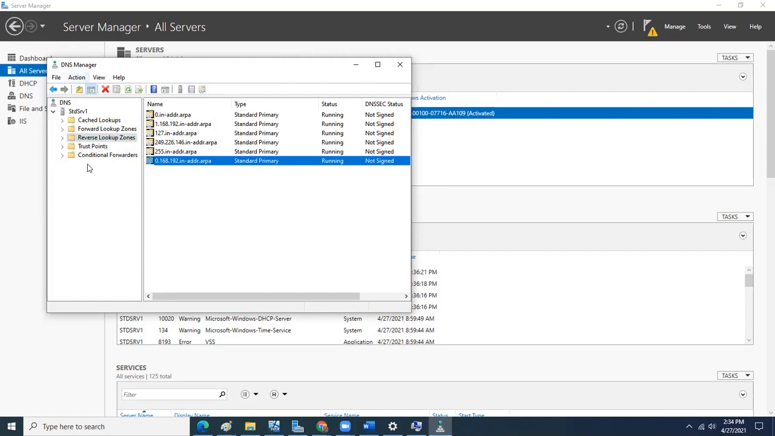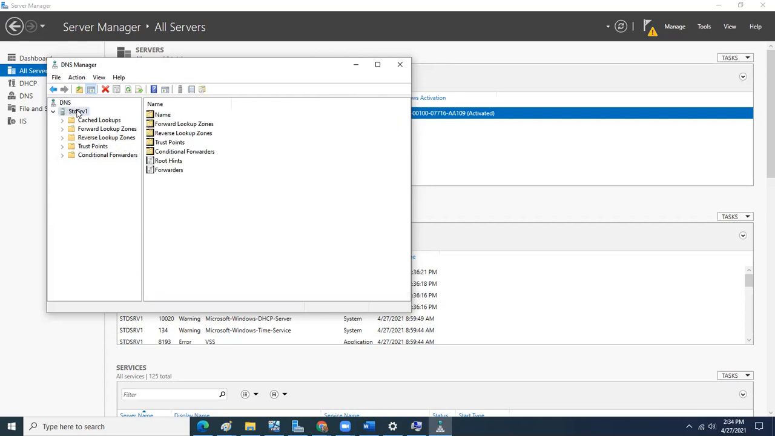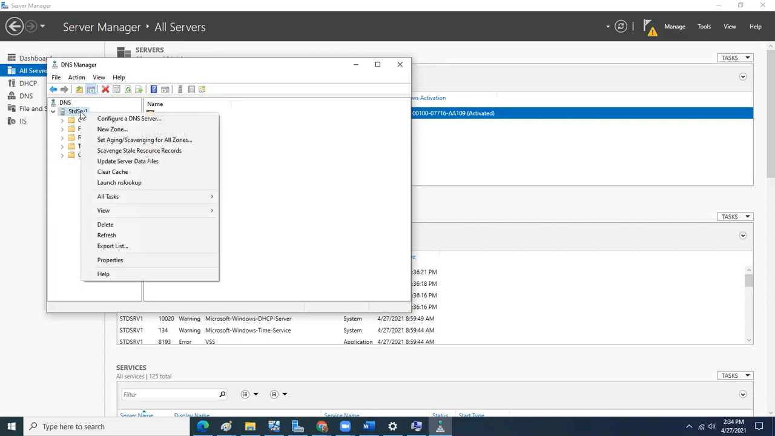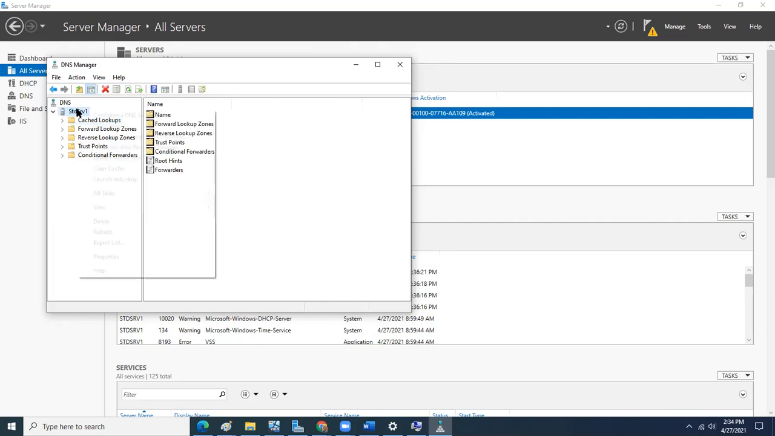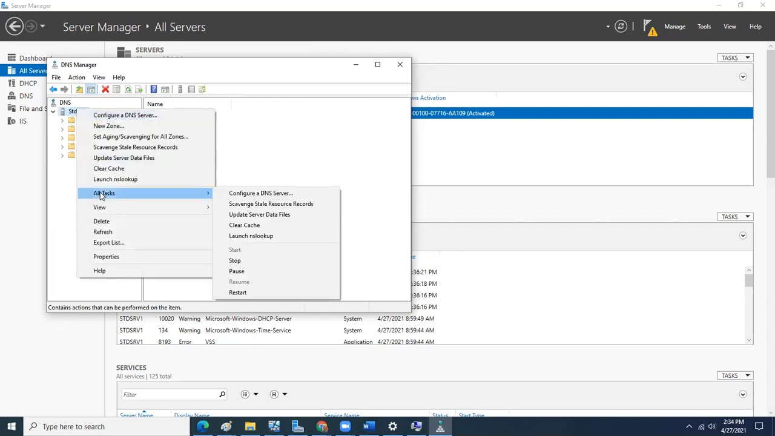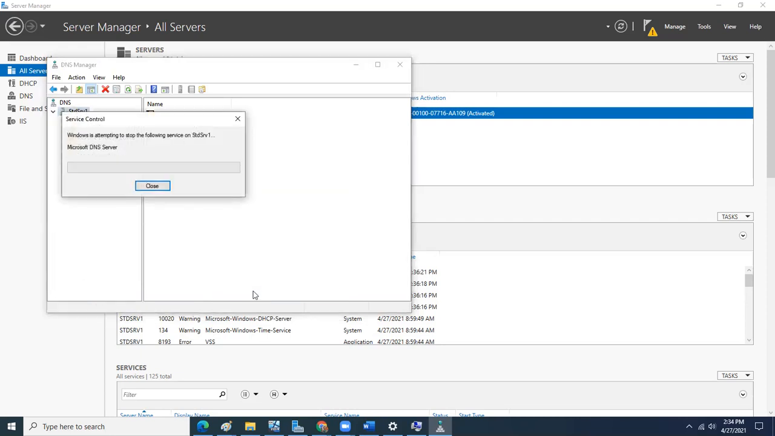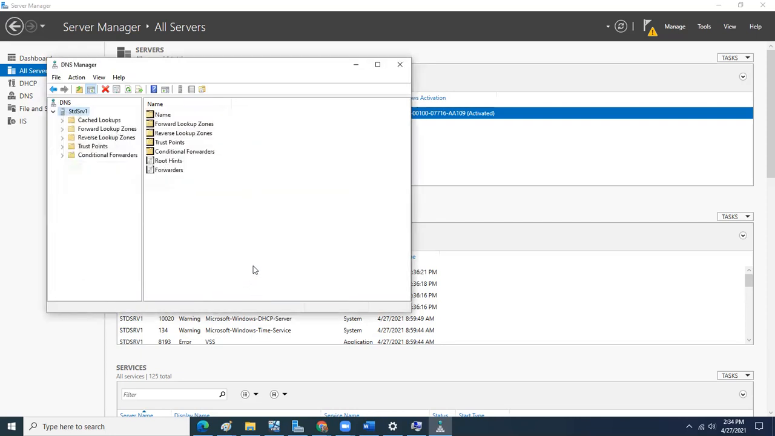Whenever I make a change on my DNS server, whenever I reconfigure something or add a resource, the first thing I'm going to do is select the DNS server and right click it. I'm going to clear the cache. I'm going to select it again and right click it again. I'll select all tasks and restart the service. Once again, whenever you make a change on the DNS server, in order for it to take effect, you need to clear the cache and you need to restart the service.